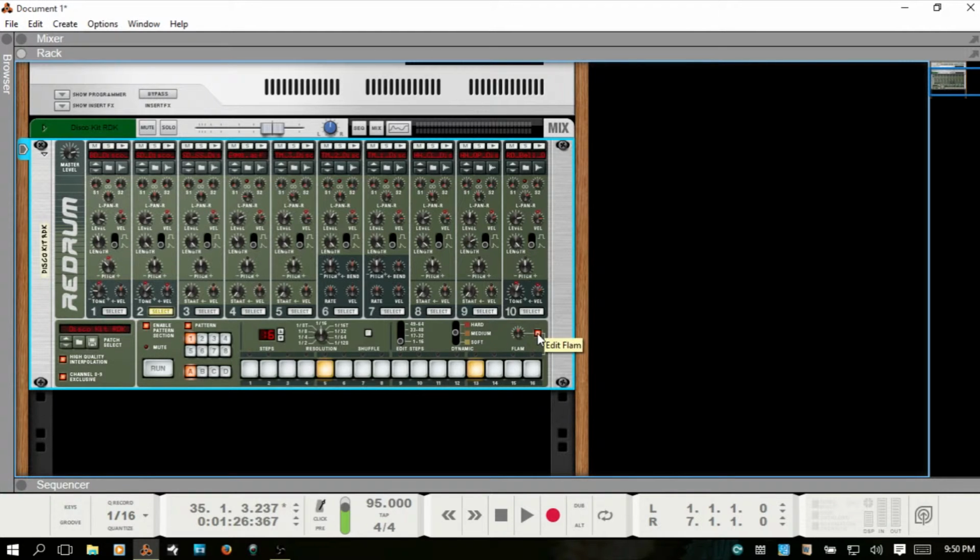You can also click on the flam LED here, and when you add any future notes or drum sounds in here, it will then be added automatically. You can see these are lighting up as I click. Whereas if I have the flam edit turned off, we don't get that flam automatically added. So let's go ahead and play back, and I'm just going to select the LED to add that flam.